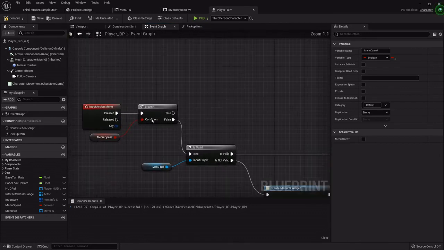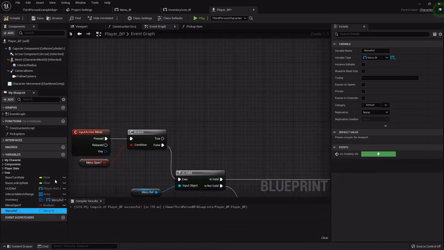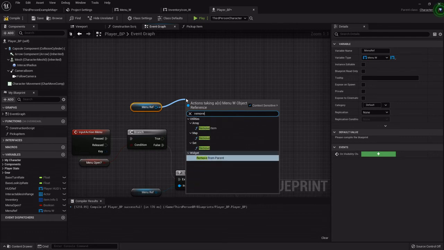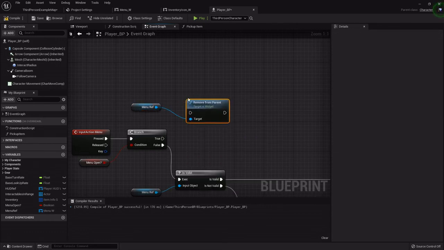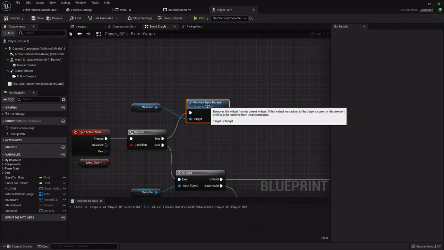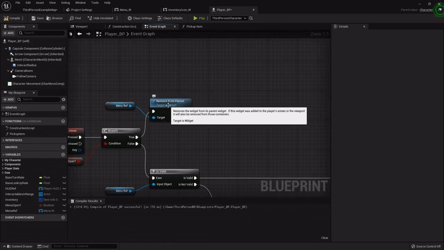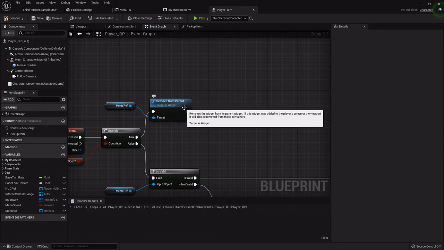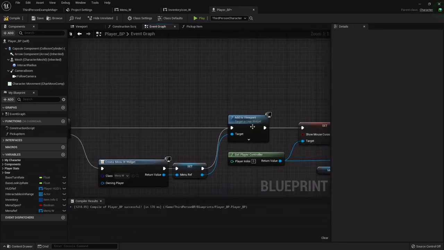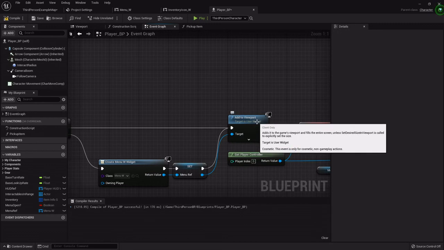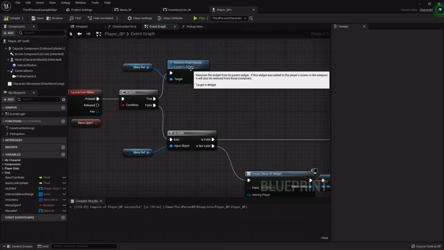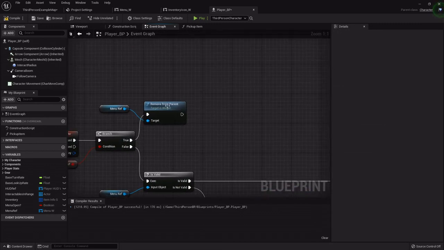So then when we come back and the menu is open, then we want to close it. So we'll drag off our menu reference and we will remove from parent. What this does is it just removes from the parent, which is the viewport where we added it to. Once you add it to the viewport, it becomes a child property of the viewport. So now we'll remove it from the parent.